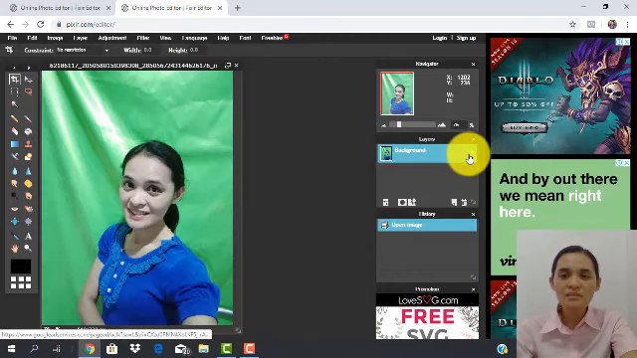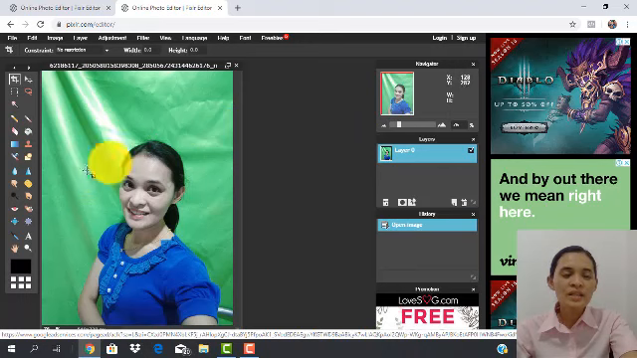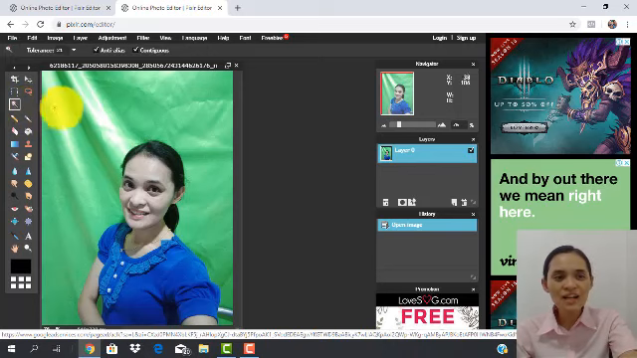Okay. And then, make sure na i-unlock mo tong layer. Double click to unlock layer. Alright? So, dapat i-unlock mo yan. And, the next step is ito. I-click mo yung wand tool. Okay? Magic wand. Parang magic wand siya. And pag-click mo niyan, hindi na arrow makikita mo, kundi yung magic wand na.